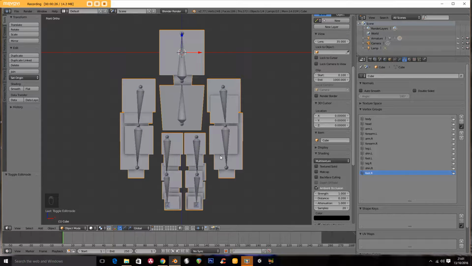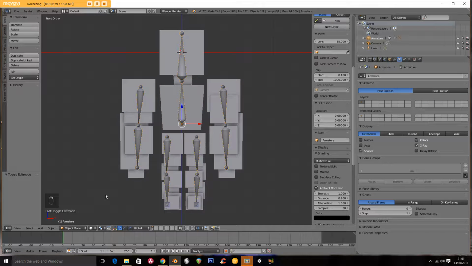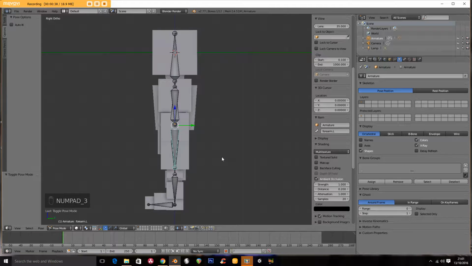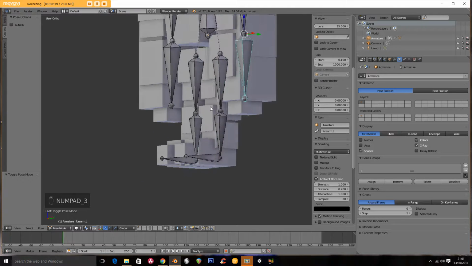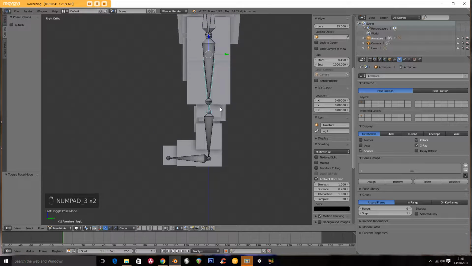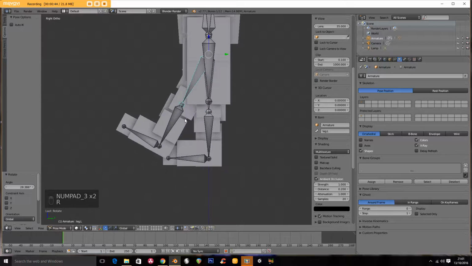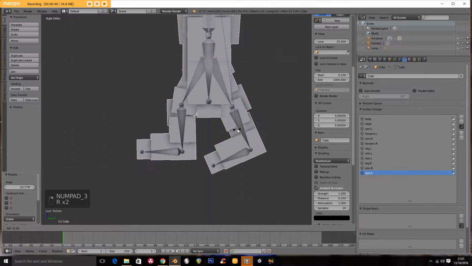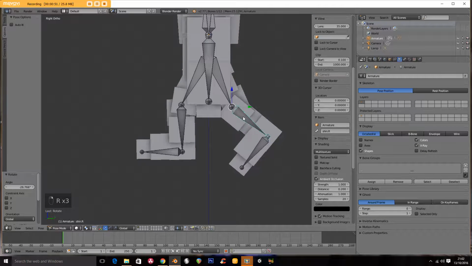So let's animate. The first thing we want to do is select the skeleton, and then go down here to the mode panel in our menu and go to pose mode. I'm going to look from the side, select my leg and rotate it up, rotate it down, take that leg, rotate it up, and then rotate my foot.